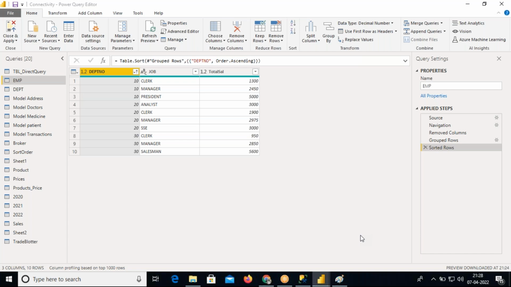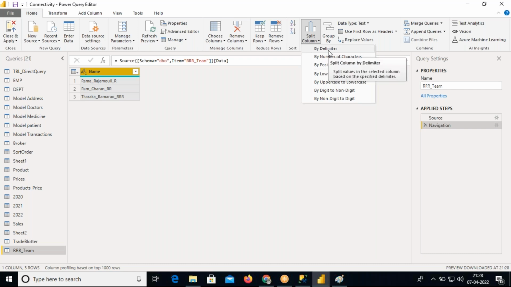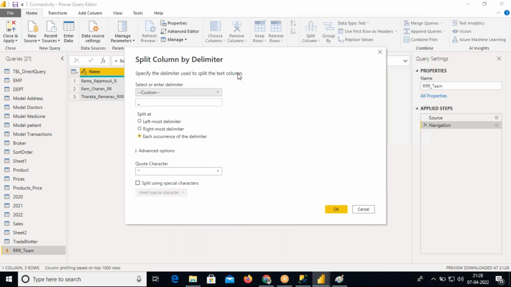Okay, import it. Now we have a column. Now let's see how to split first name, middle name, last name. Select this column, go to split column property. Here we have multiple cases. All cases are not required right now. You go with the by delimiter case.